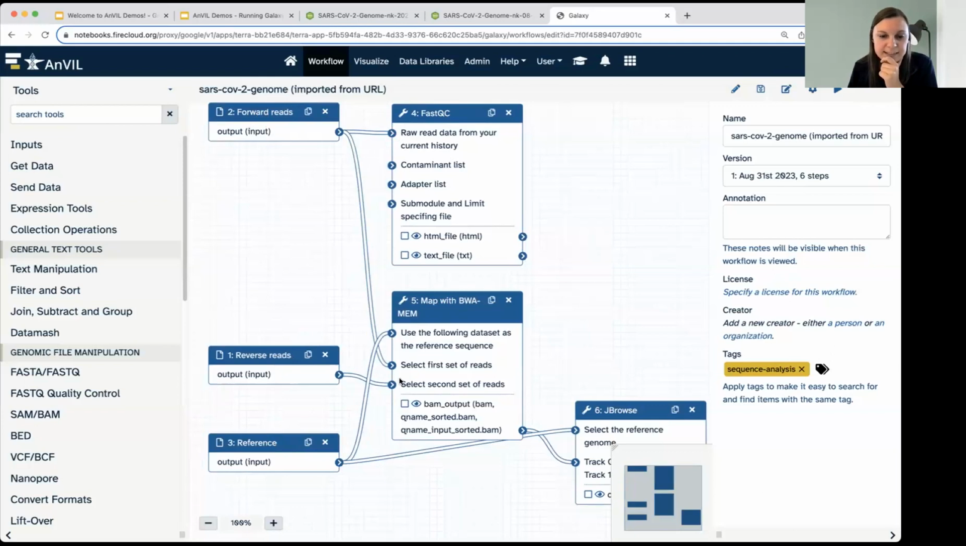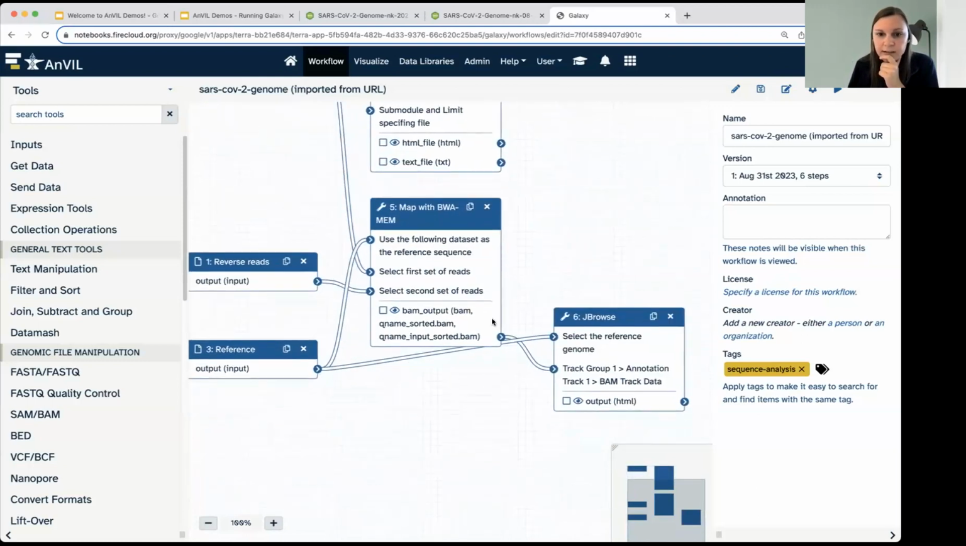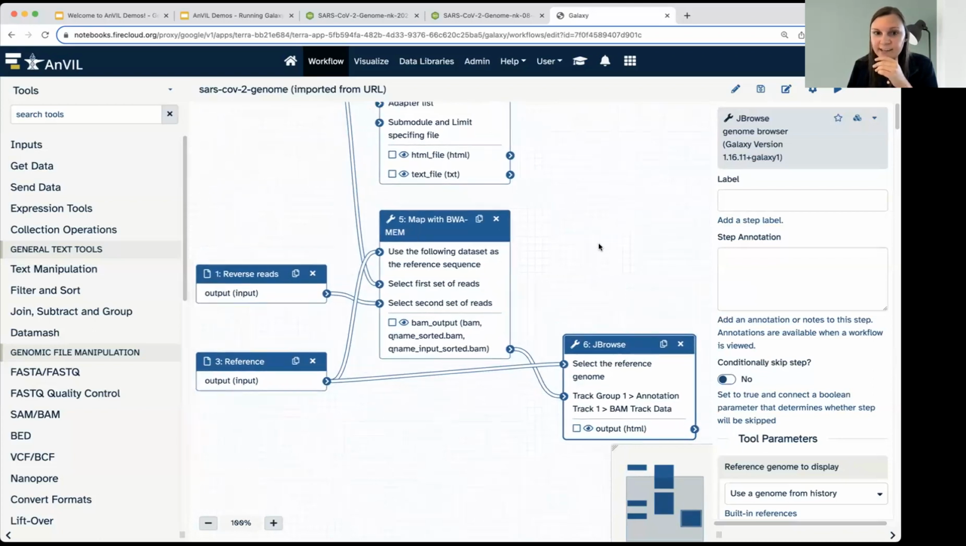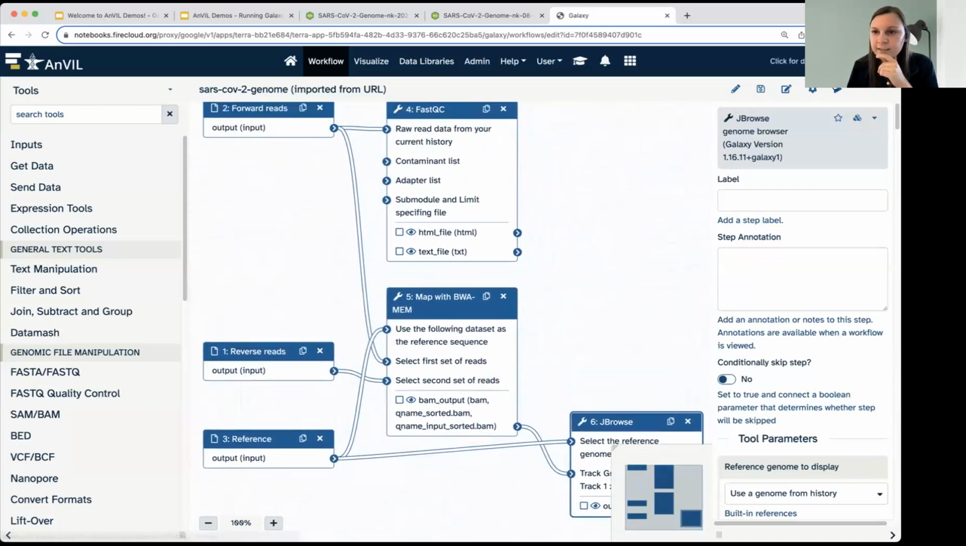And then these three data sets that we brought in, the forward reads, reverse reads, and the reference, will all get put into BWA-MEM to align to that reference. And finally, the output of BWA-MEM, as well as the reference for that track, to compare the visualizations of the mapped reads and the reference, will be put into JBrowse, and we can use that tool to visualize the data. So briefly, that was our workflow that we've imported.